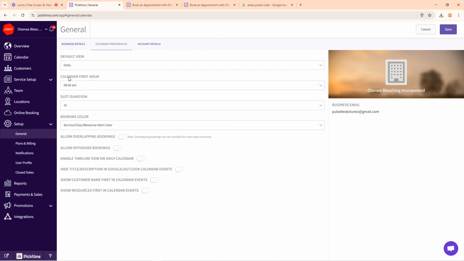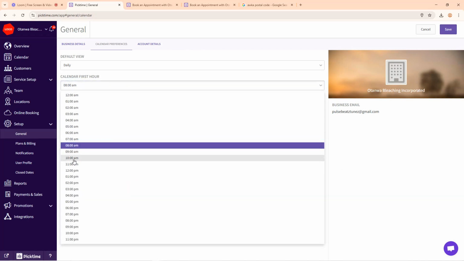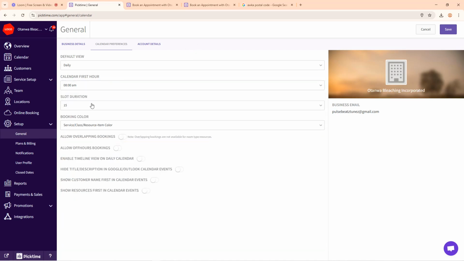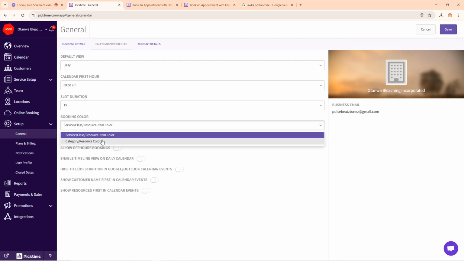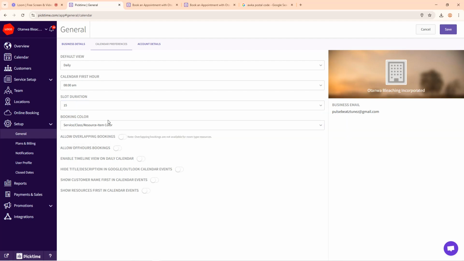Then it says calendar starts by when? I will say calendar should start by 8. Let's just say 8 a.m. That one is okay. Then slot duration is 15 minutes. Okay. Then booking color, whatever you want to set it as, you can do that here. But if I were you, just leave everything here as it is and move on to the next one.